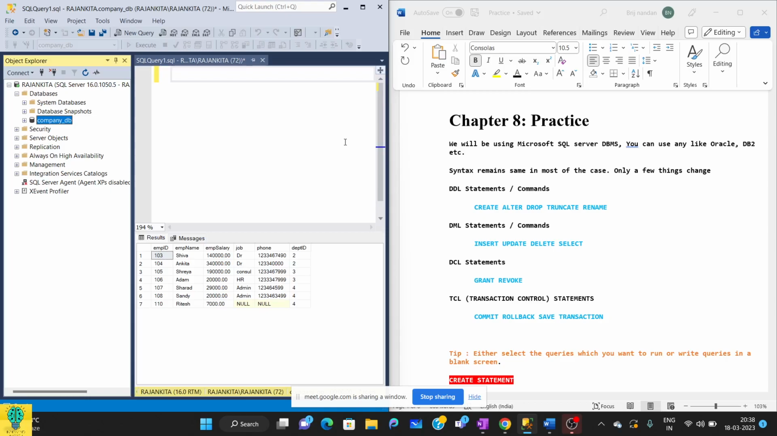The basic coding remains the same, approximately 90% to 95%. The coding nature remains the same, the commands remain the same. Only about 5% plus or minus are new commands in each management system. You can always Google to find the substitute for anything like that. Okay, so here I'm using Microsoft SQL Server.